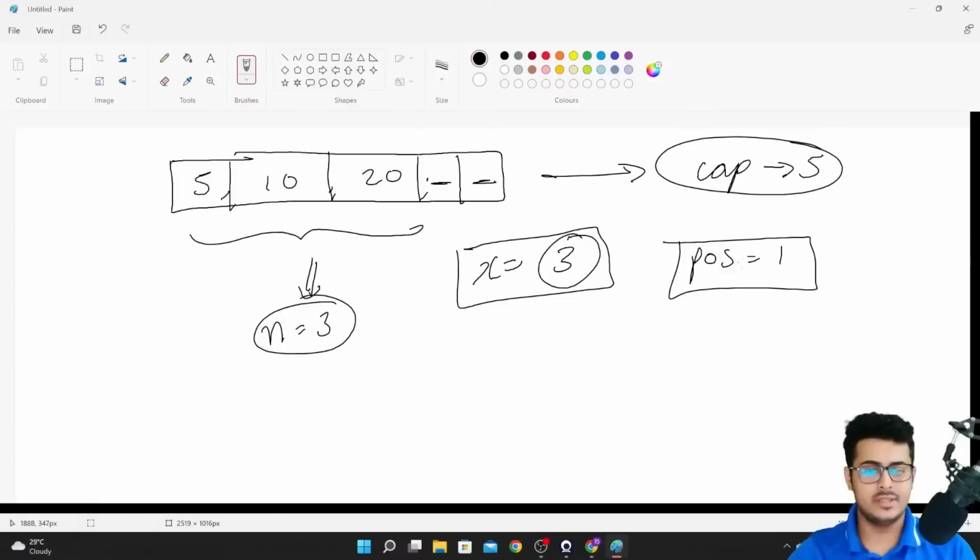So what will be the new array that I will be able to get? Can somebody let me know what will be the new array that I will be able to get? If I want to insert an element that is 3, that is x equals to 3, at index, that is position equal to 1, what will be the new array that I will be able to get? Can somebody let me know?